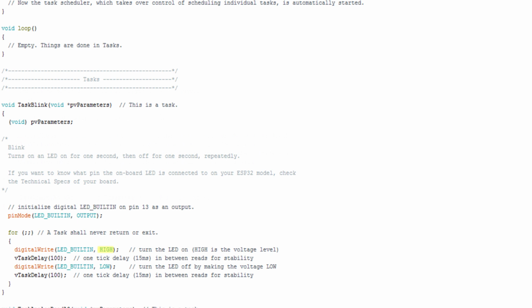The pin will now have voltage present. If the pin mode had been set to input instead of output, the pin would now have the internal pull-up resistor enabled. The next function, vTaskDelay, is part of the FreeRTOS library.